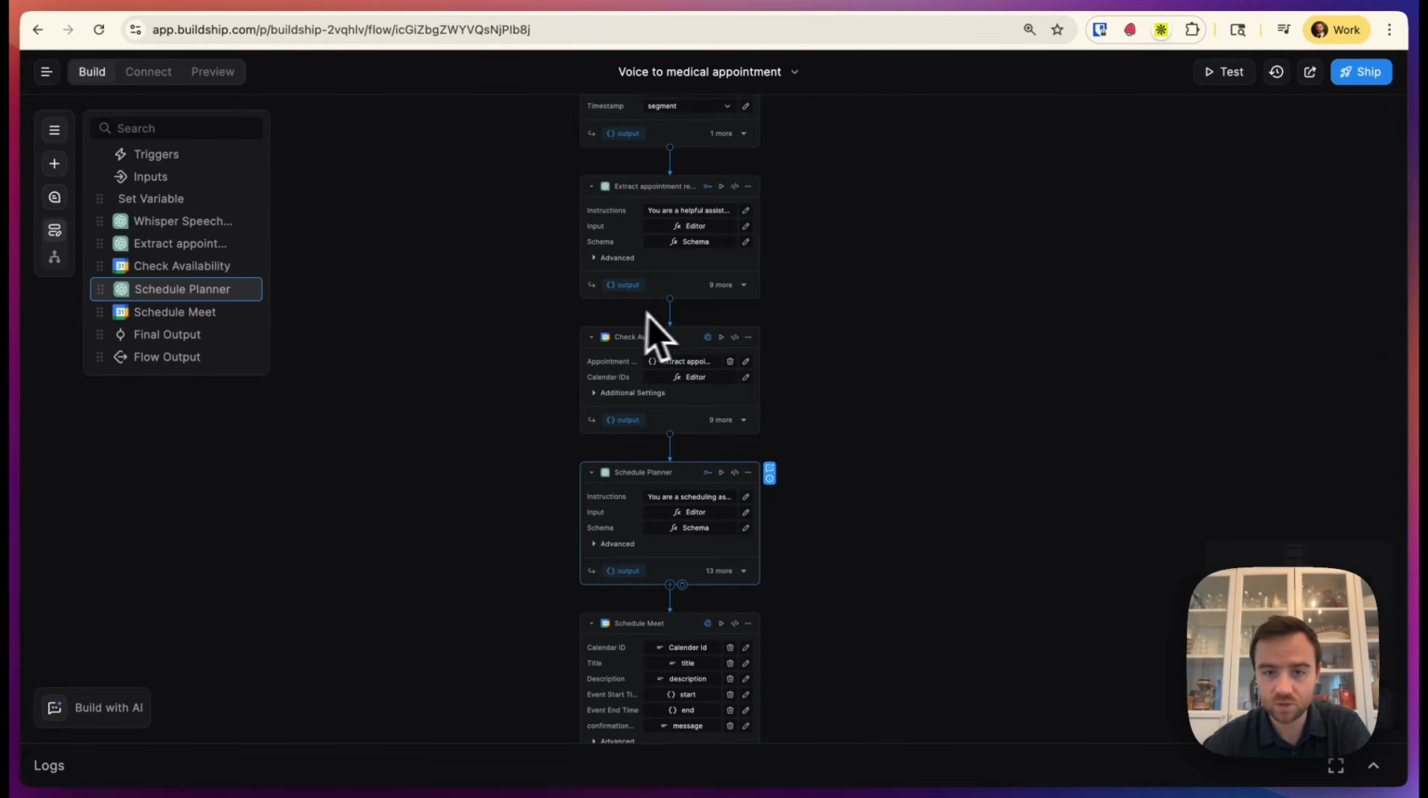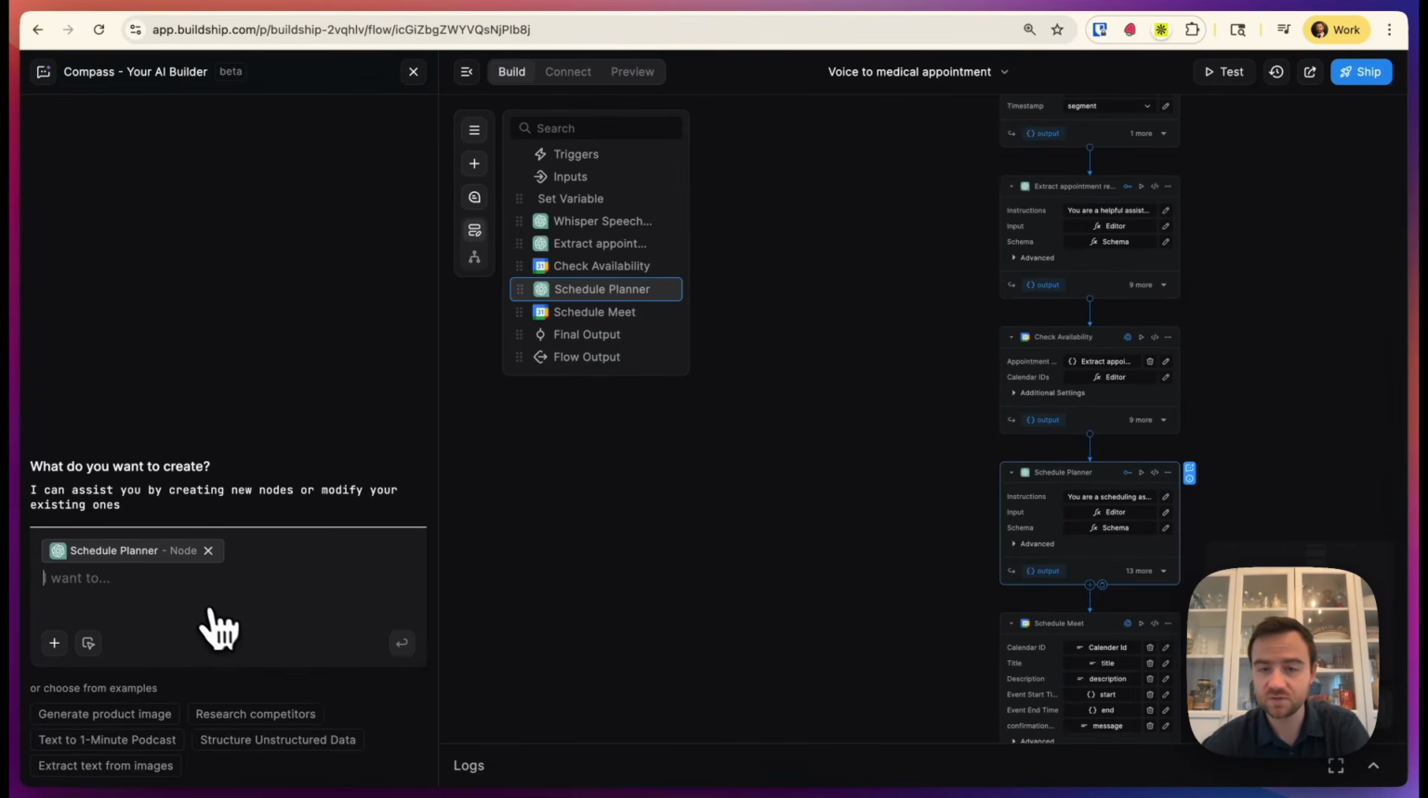If you don't see the right node available in the node library and you use a different calendar tool, reach out to us. We can help you build that integration. But you can also always build with AI. Just give it some details about the API specification, and it will help you build a node.